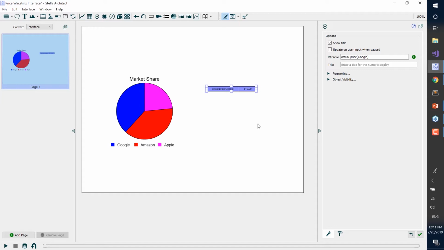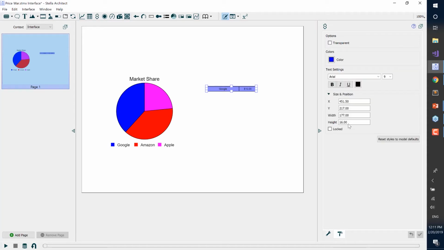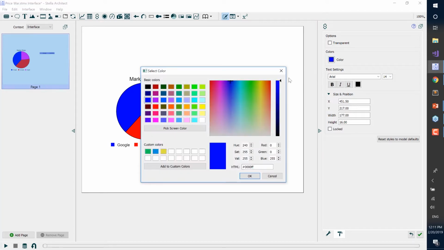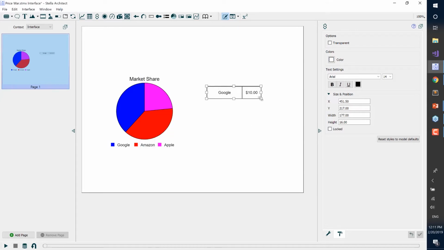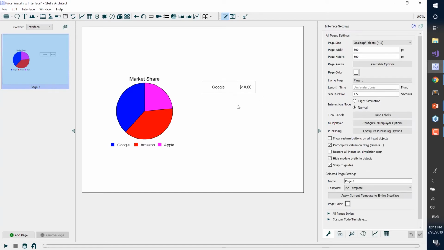Okay, so now the numeric display has been placed, but it doesn't look exactly the way we want it to look. So we need to do some things to format it the way we want it. The first is going to be to change the title from actual price Google to the word Google. And then we're going to go over to the style panel, which is always represented by the paint roller, to change the way that it looks. The first thing we're going to do is increase the font size to 14 so that it's much more easily read. And then we're going to change the background color from blue to white. Once we've done that, we can give the device a bit more padding around its contents to make something that looks like a cell in a table.